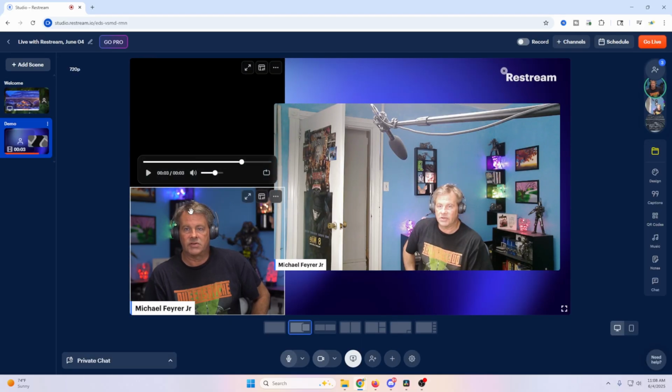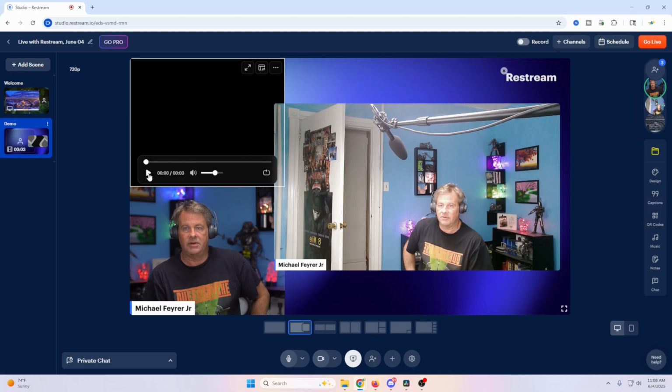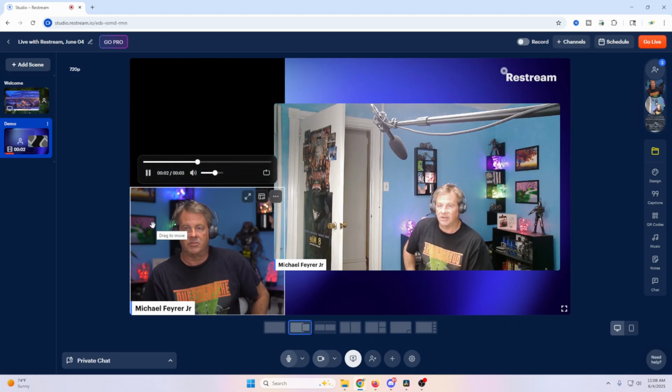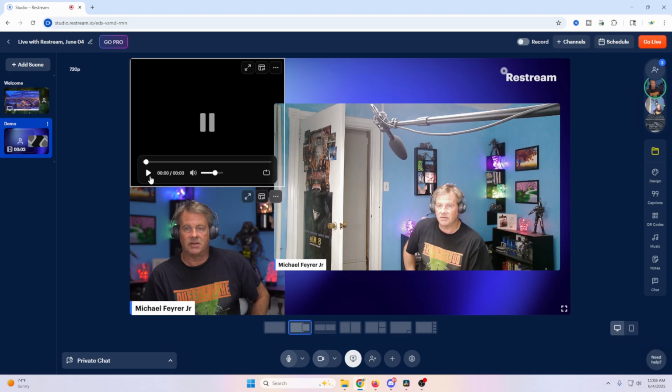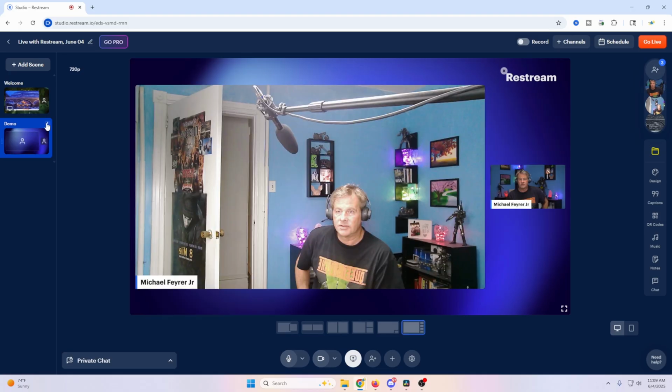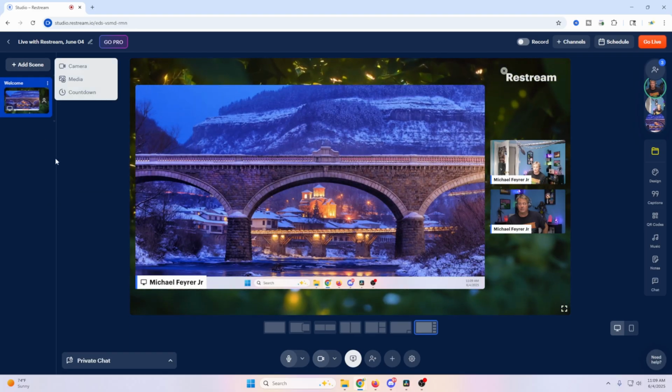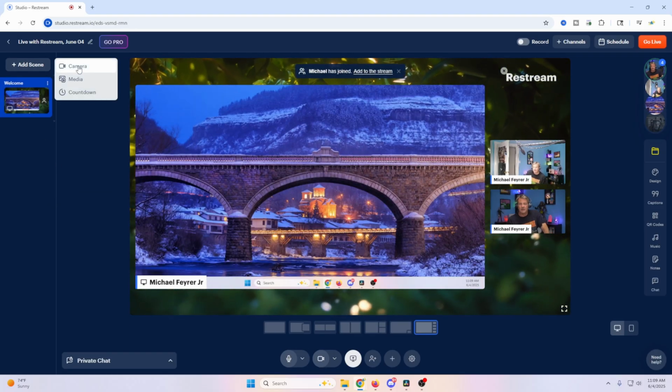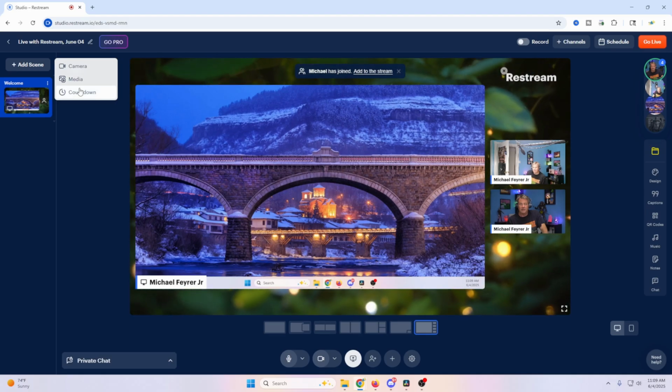This is a transition that I had loaded. You could see that it puts the thing right on the screen for us. So we can play it over and over again, pause it in the middle, whatever we want. So we can go ahead and edit this one here if we wanted to, or delete it and then add another one. So we can add a camera, media, or a countdown.